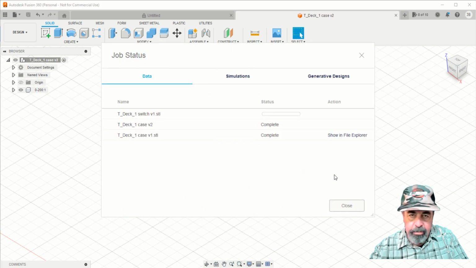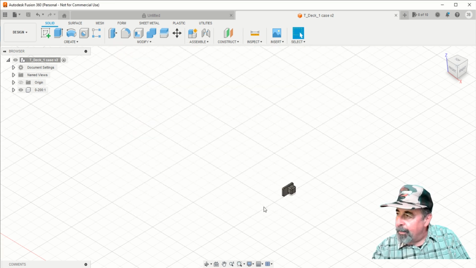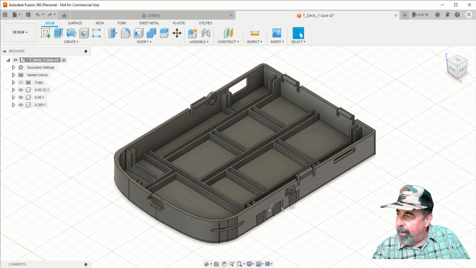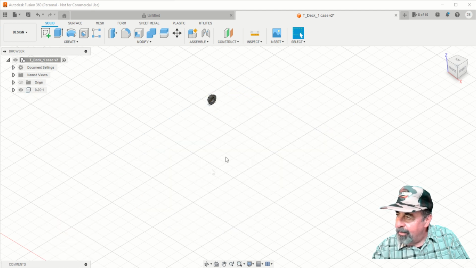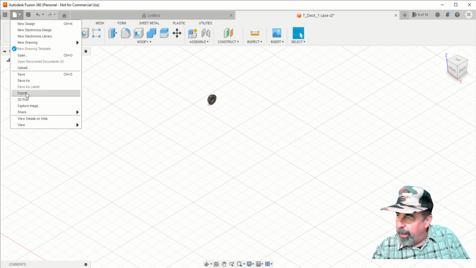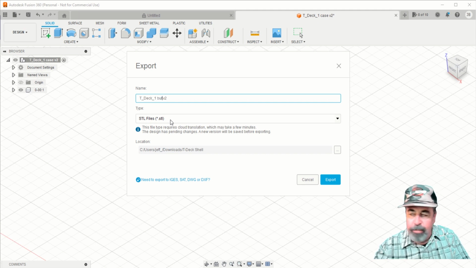The export process takes some time to process. We might have to crop some of this out. There we go, the STL file for the switch is exported. So now we go ahead and undo, delete the switch, and delete the case. Now we just have the button, and we'll export that. Change the name to button. So we have all the STLs for our case exported.